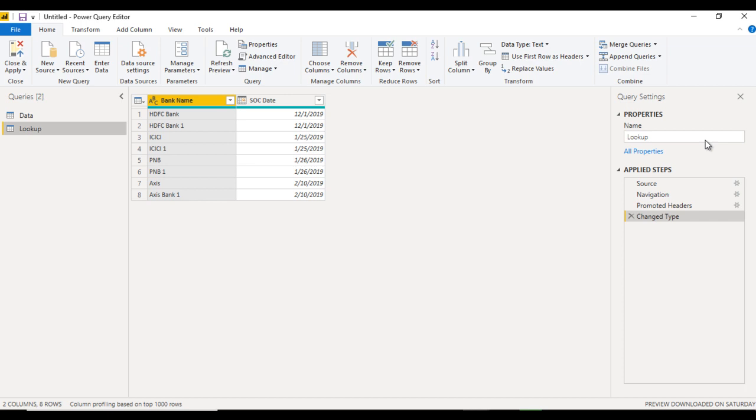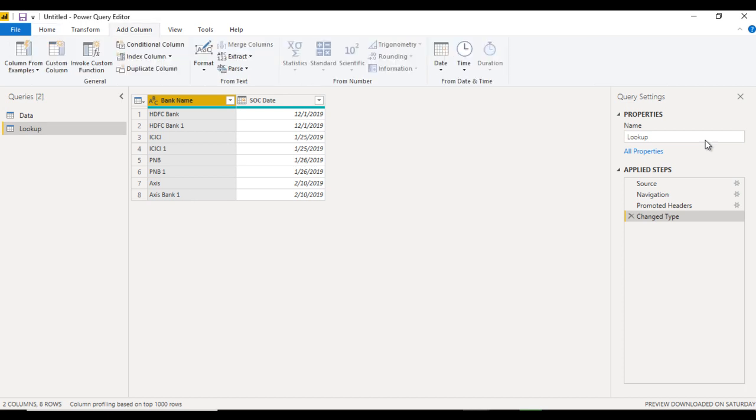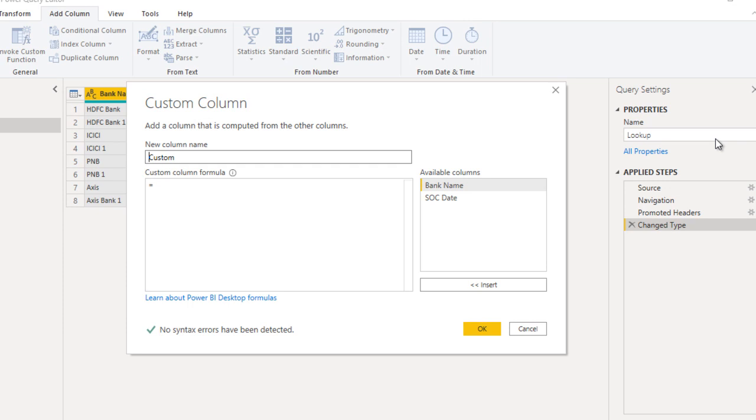So what do we need to do? First, I just want to modify this lookup table. So select this column, go to the Add Column ribbon. We need to convert these letters into capital letters in both tables. After that, we can apply the join, and that join will help us to match the data because this is case sensitive. So here click on this custom column, and here we can call this bank underscore name.